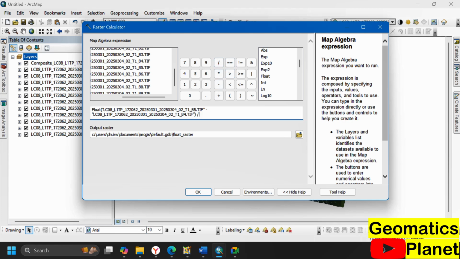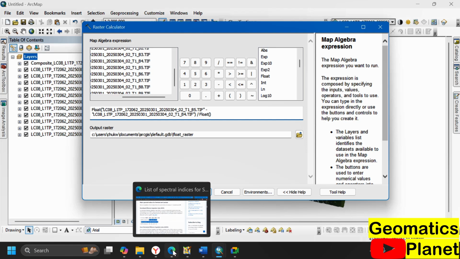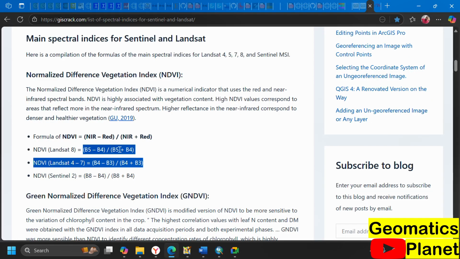Now once this is done, return your cursor here, and click on over. And then again return to Float, the same thing. Now what is the formula again? It is band 5 plus band 4.